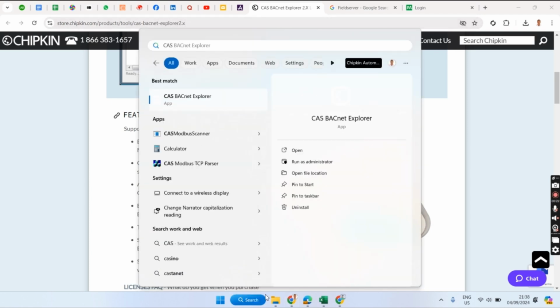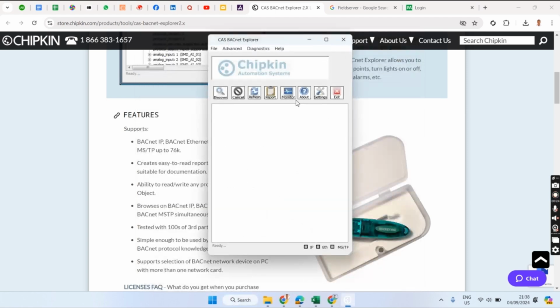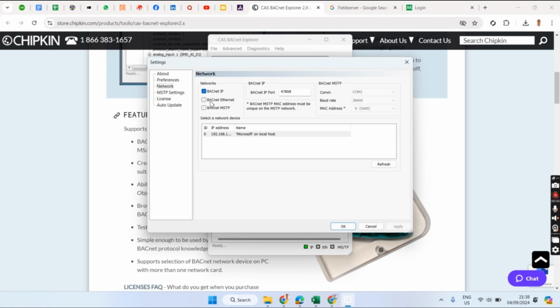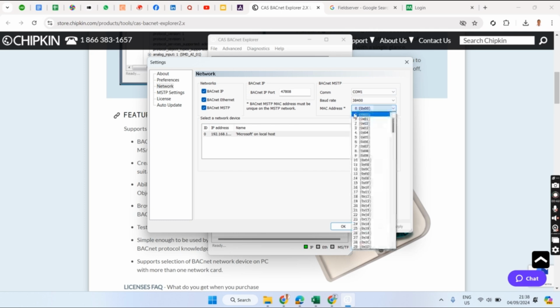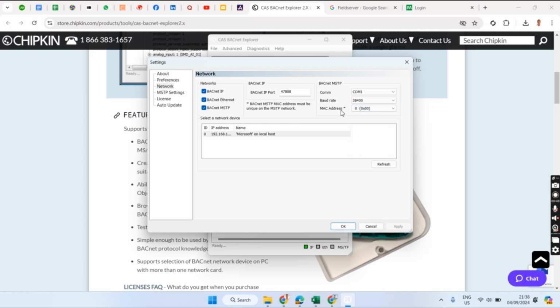Since I already have it installed, I'm going to open the CAS BACnet Explorer. I'm going to click on settings, then select BACnet IP, since BACnet IP is what I want to test this time. You can select BACnet IP and set up the connection parameters according to what you have in your device. Set up the baud rate and the network number, otherwise called the MAC address.